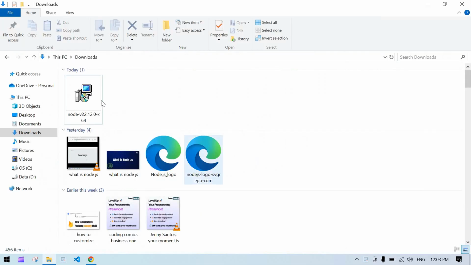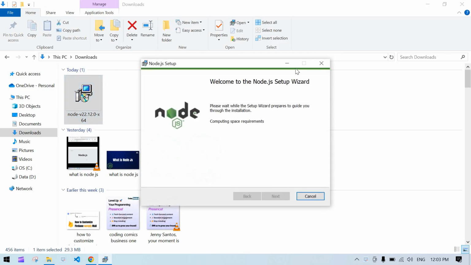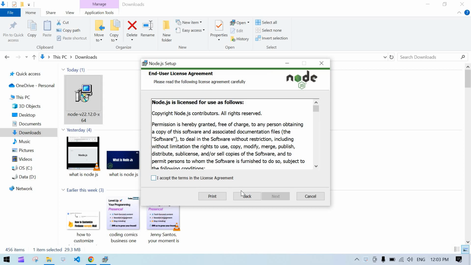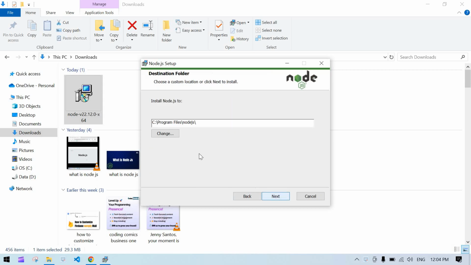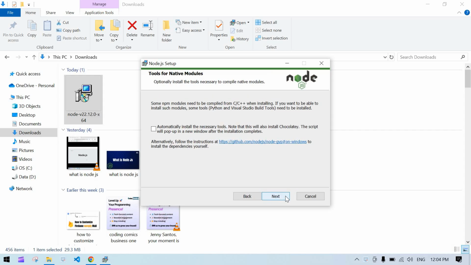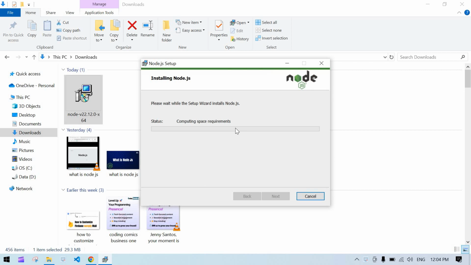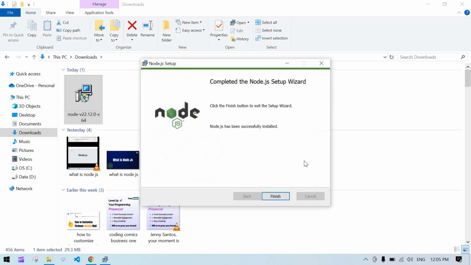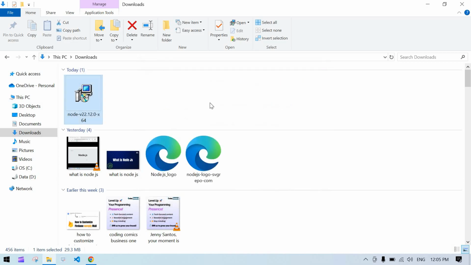In my case, I already downloaded it. See here, just double click it. Wait for a moment. Click on next and agree. Next. This file path is fine. Next. Next. And click on next and install. Please wait for a moment. Node.js is installing in our system. Node.js installed successfully. So click on finish.